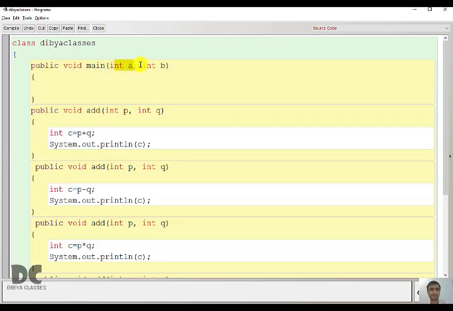So the main function will get the input, and for addition, you will call the function addition. Now how to call the function addition? By writing the function name, and while calling you have to give the values. If you don't give the values, how will the employee add them? So we will give the values.